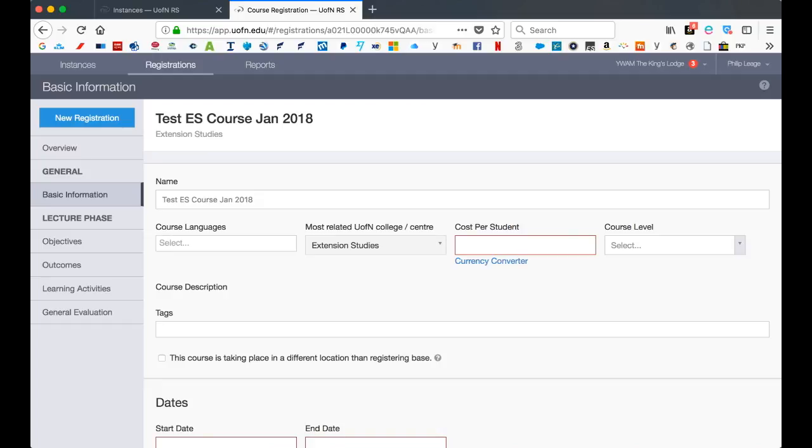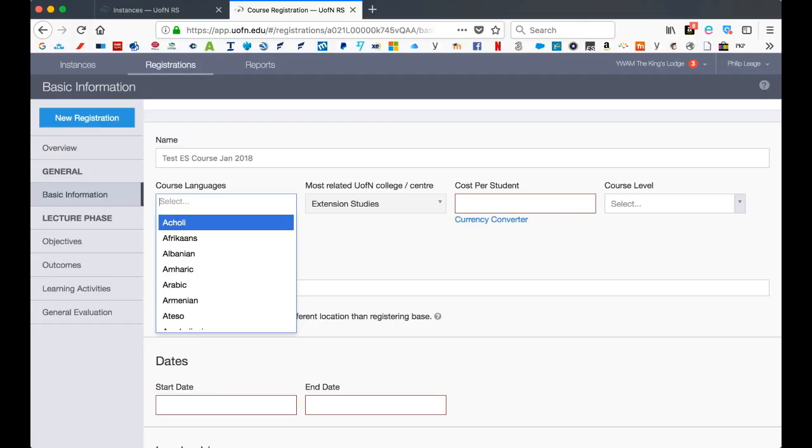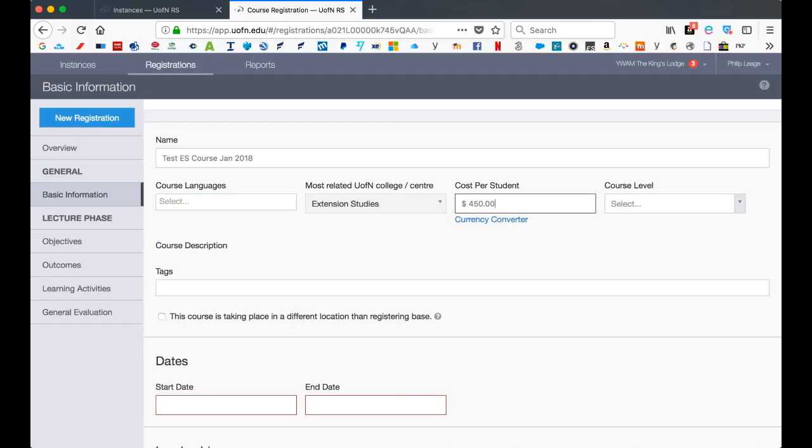So you have the language, choose your language, the language of your course. It's already connected to the college. You'll see the cost there. You put in the cost per student of your course, and then the course level. Now the 100 level is the introduction level to any particular subject or course. The 200 level is just above that. The 300 level is the undergraduate level. The 400, 500, etc. postgraduate level.